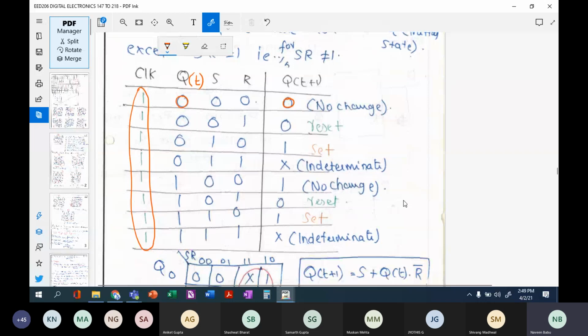When it is 0 and 0, concentrate here. And when your Q of t, that is the present value, is 1, again there should not be any change. It should be 1. Please compare these two states, this and this state.